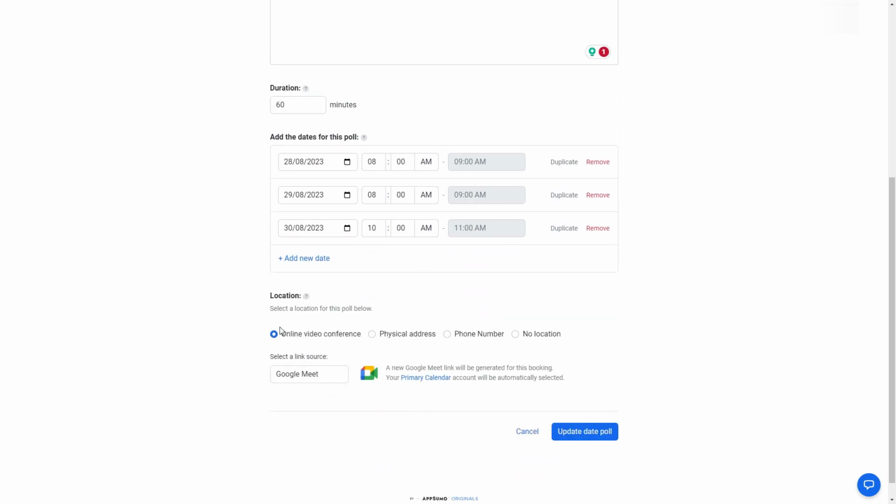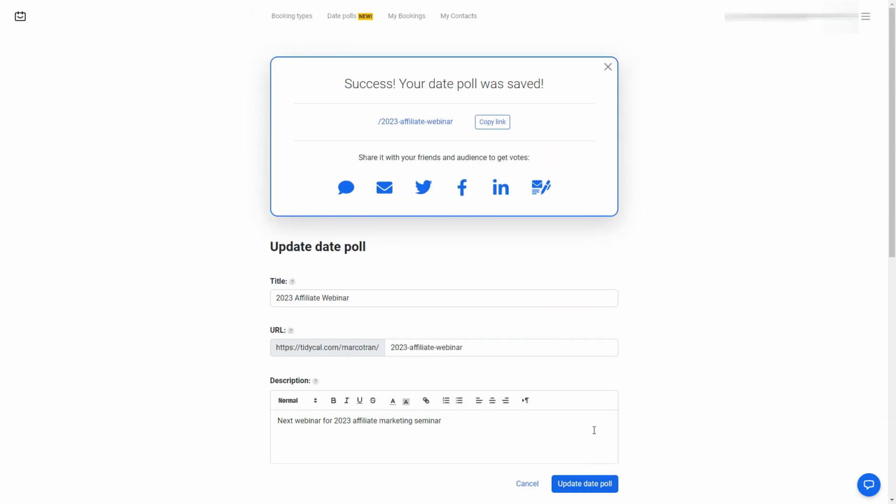You can select the location, so if it's an online conference, or a physical address, or a telephone, then you can change that. You can select 2 different sources for online: Google Meet or Zoom as well. If you've got a third-party video conferencing tool that you want to use, you can select static link and then put in the URL to that link, and then you just update the poll.